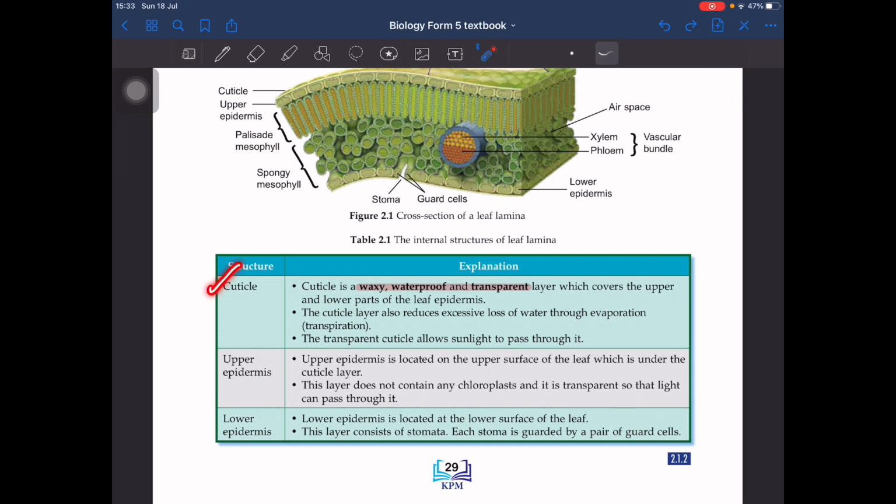Now we go to the upper epidermis. So this is located, of course, on the upper surface of the leaf, which is under the cuticle layer. This one does not contain chloroplast, and it is transparent, so the light can pass through. It's just sort of another layer of protection for the lamina. Okay, remember, no chloroplast for upper epidermis. So then we have your lower epidermis at the bottom here, located, of course, on the lower surface of the leaf. And then this part has the stoma and the guard cells.